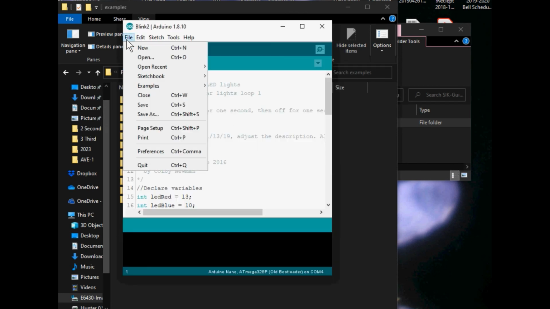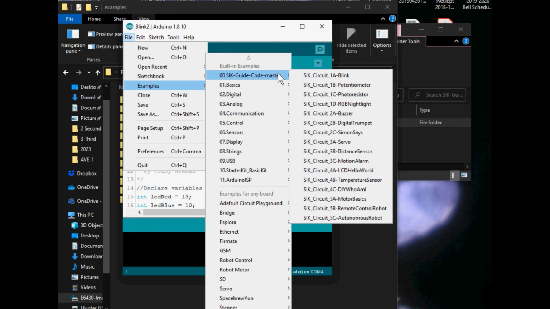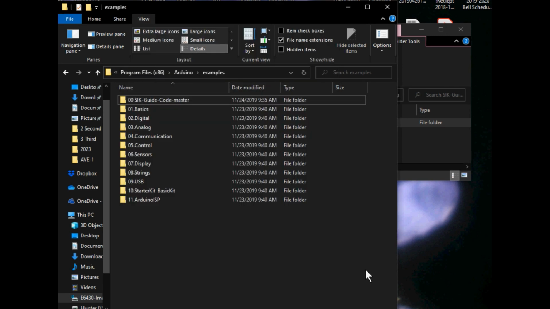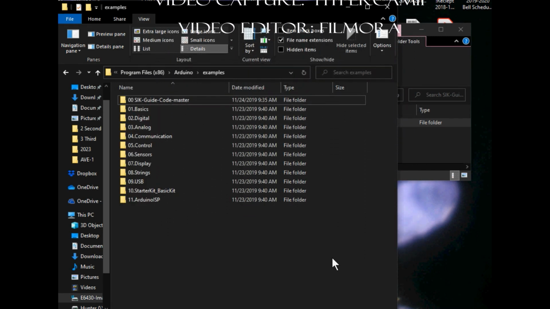With Arduino open, I can open File, Examples, and there's a SIK guide at the top of my list. This concludes this exercise for installing the SparkFun Inventors Kit code into your examples folder.